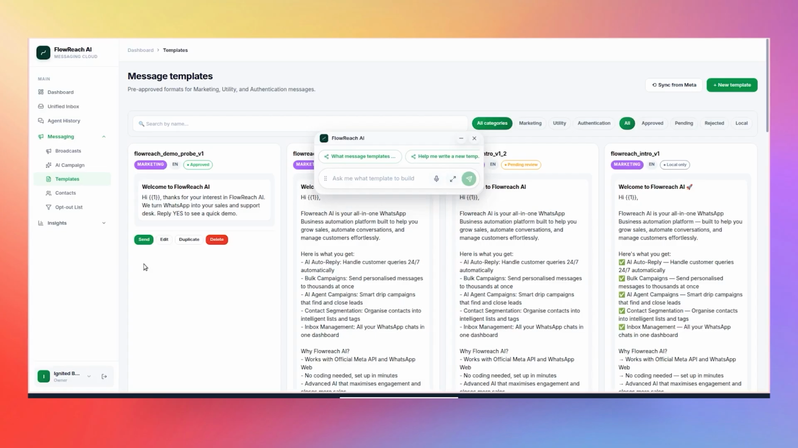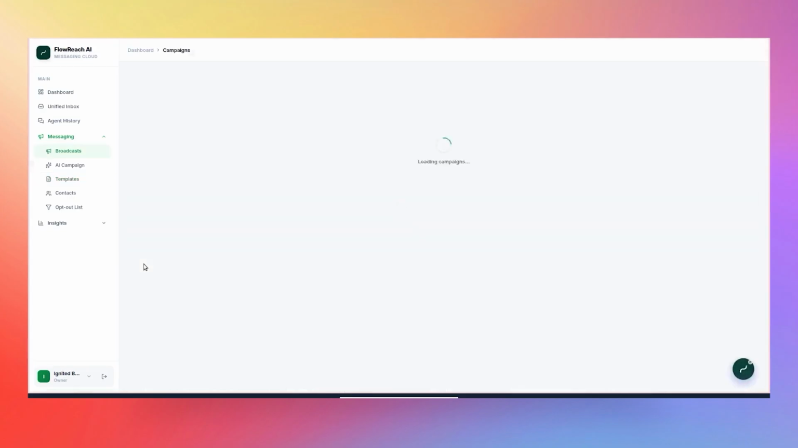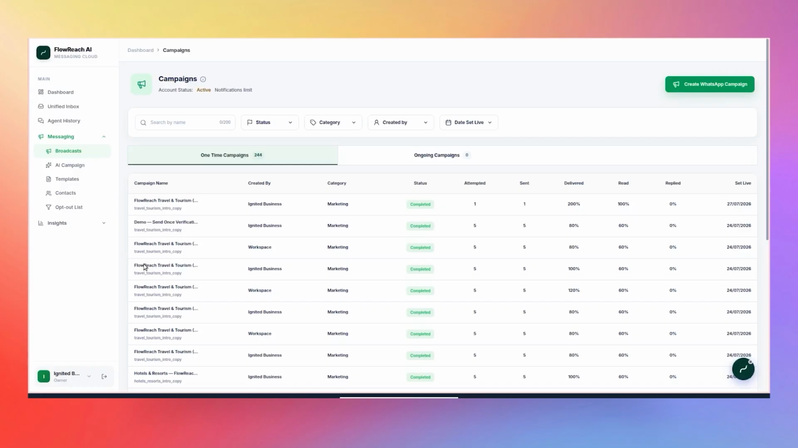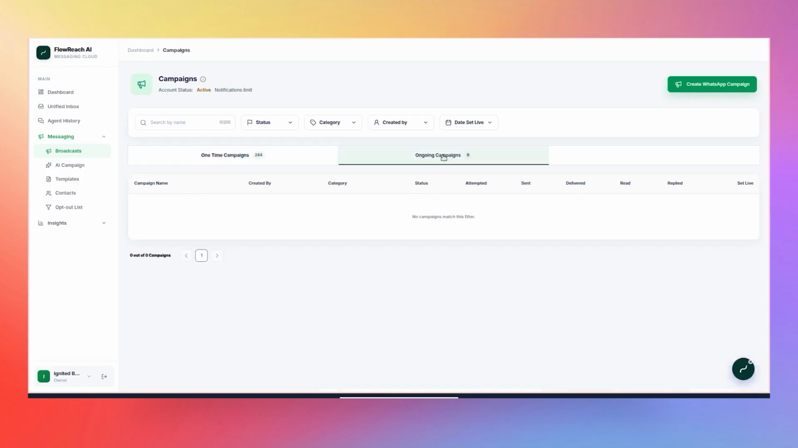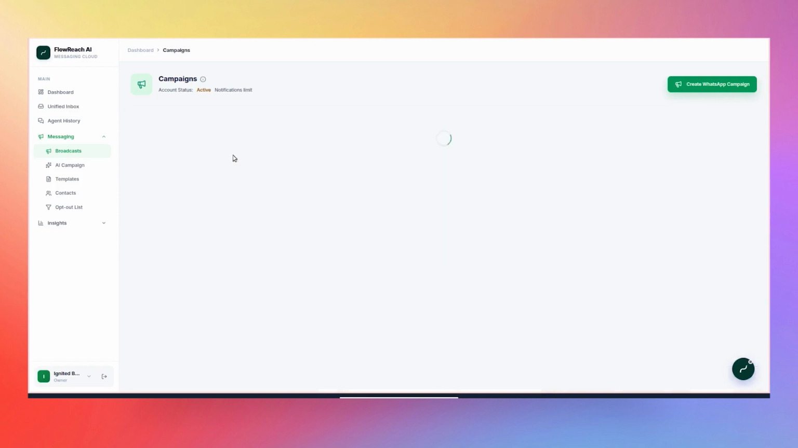Sending a template to a whole list is a broadcast, personalized for each person. One-time campaigns send once and finish. Ongoing campaigns keep running as new people join the list. There are none today. The notifications limit is how many new conversations Meta lets you start each day. It rises as you send well.